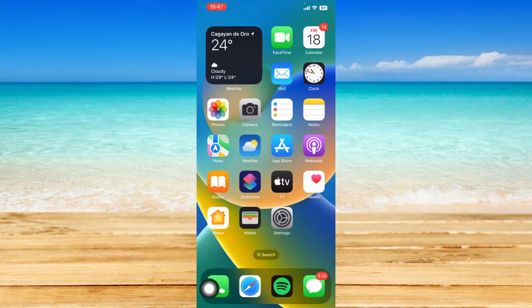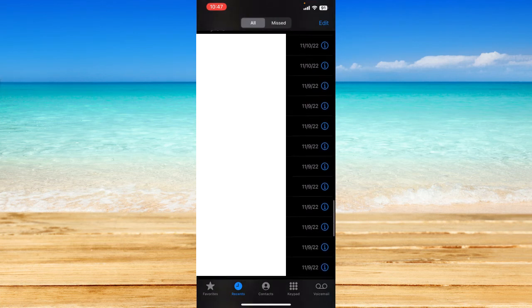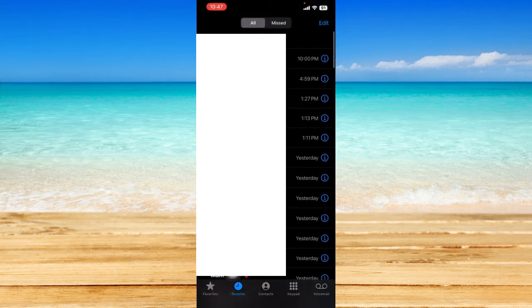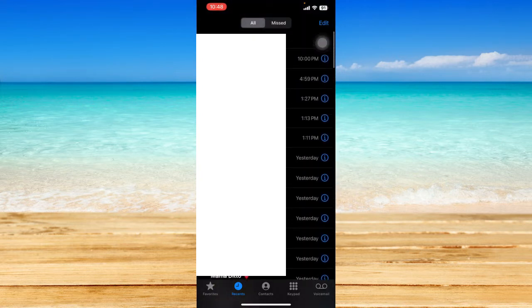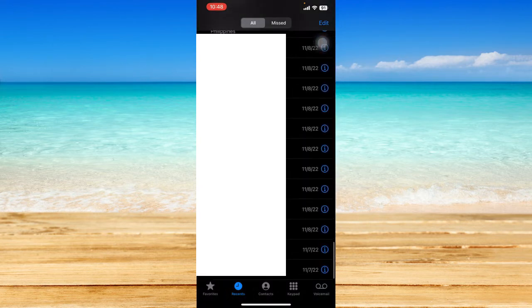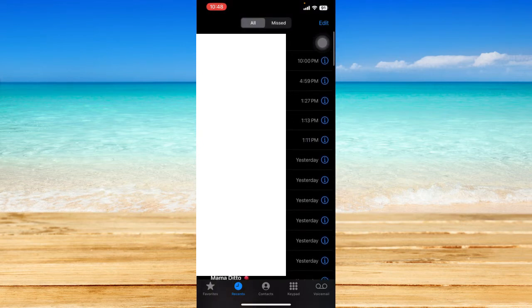So basically, just click on your phone app right over here. And once you click on the Recents tab right beside the Contacts tab, you should be able to see all the recent calls that you did or the calls that you have received, and there is also a different tab for your missed calls. So once you scroll through here, you can see all the old call history that you did on your iPhone. However, this is only limited to 100 most recent calls, so the call history that you are looking for might not be in here.